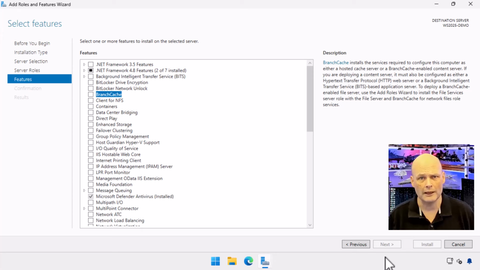If you are deploying a content server, it must also be configured as either a Hypertext Transfer Protocol web server or a Background Intelligent Transfer Service-based application server. To deploy a branch cache-enabled file server, use the Add Roles wizard to install the file services server role with the file server and branch cache for network files.